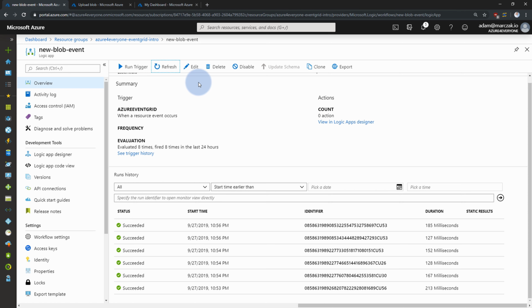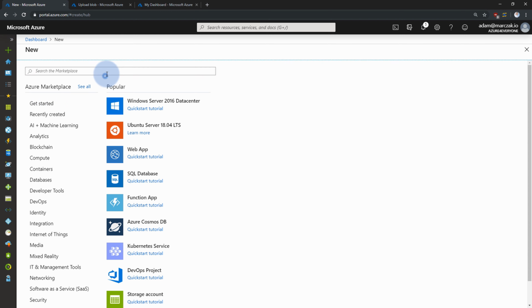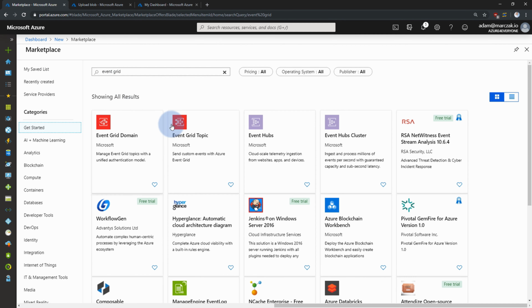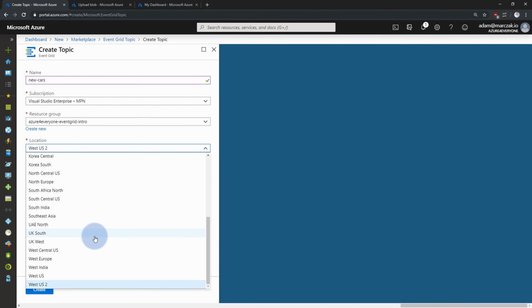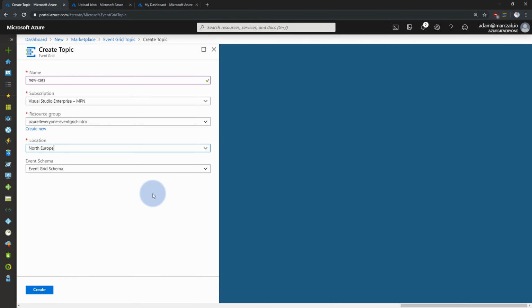In the second demo, we're gonna create a custom event. To do that, I'm gonna hit plus and type Event Grid. And I'm gonna create a new topic. This topic will be my custom event that I want to do. So I'm gonna call it new cars. I'm gonna select subscription. I'm gonna select the resource group, a region. Of course, I like to have everything in the same region, so North Europe, and leave the schema as default. Hit create and wait a minute.